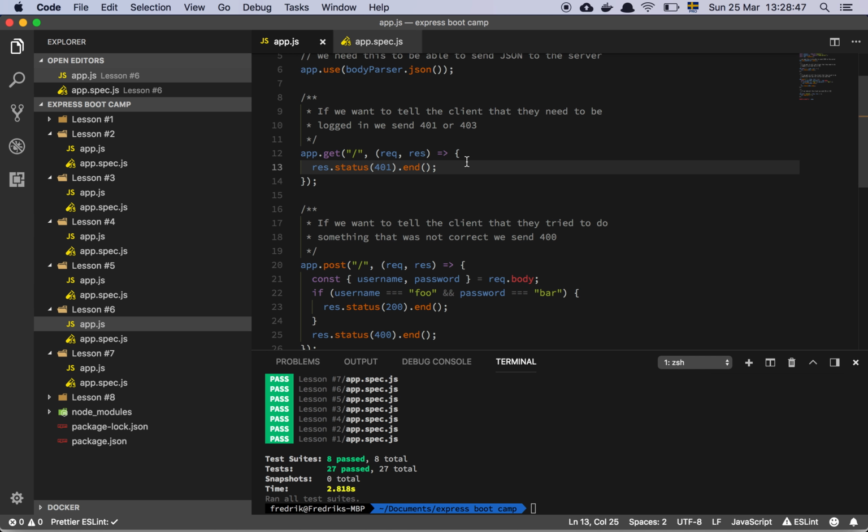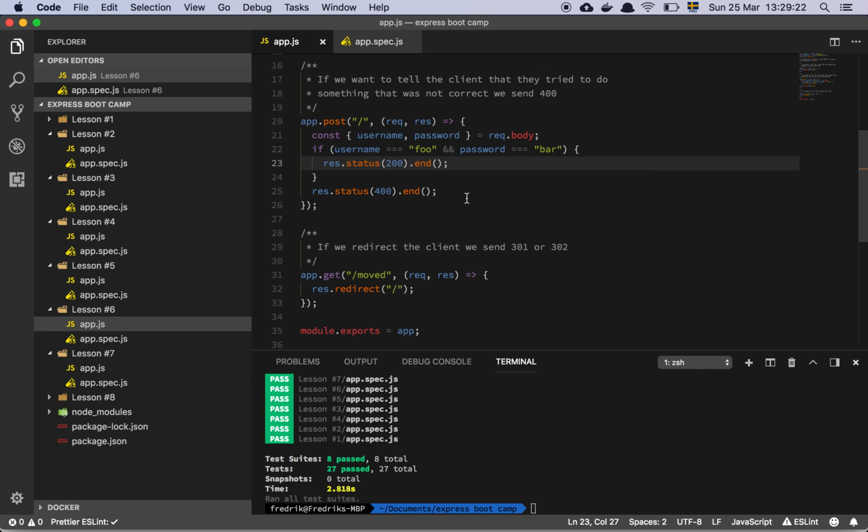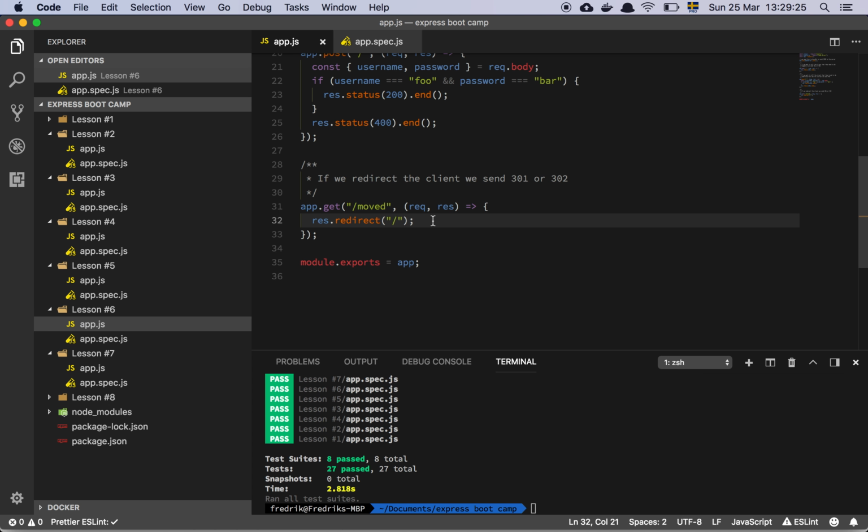But in my personal opinion, 401 is something you send when somebody tries to access something and they haven't logged in. 403 is when they are logged in but they are not allowed to do the thing that they're trying to do. So say that you are trying to update another user's profile. That would be a 403, at least in my opinion. And then we have our little post that we saw earlier here. We're grabbing the body and doing some silly checking that the username is correct and the password is correct, and depending on which is which, we send back two different responses. Easy peasy. And then finally we have the redirect call here that redirects the user back to the root.